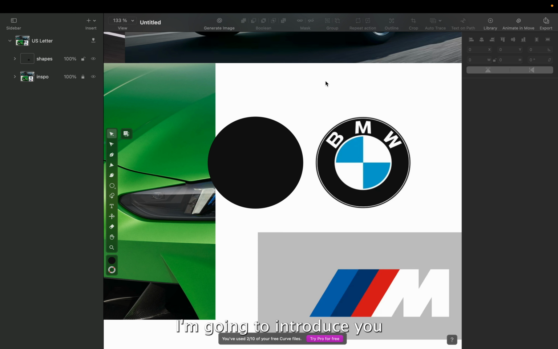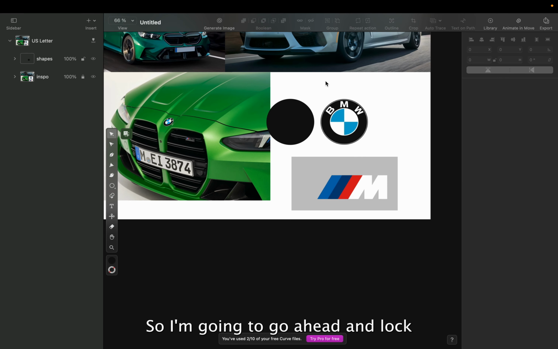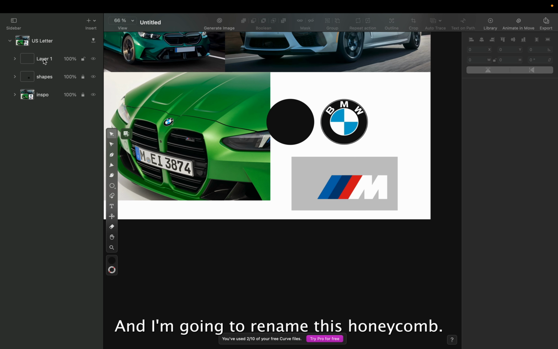The next tool I'm going to introduce you to is not necessarily a tool, but it is a feature of Linearity Curve, and that is the library feature. If you didn't want to go to Google and do all of this research for images, you can actually research images right here in Linearity Curve, which is pretty cool. So I'm going to go ahead and lock the shapes layer, insert a new layer, and rename this Honeycomb.